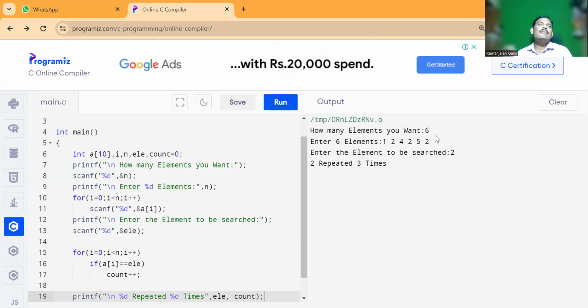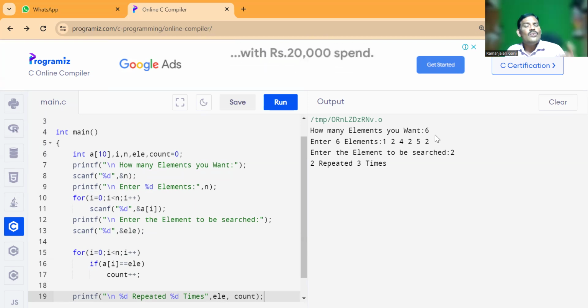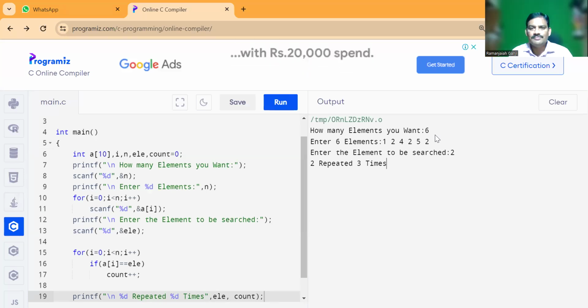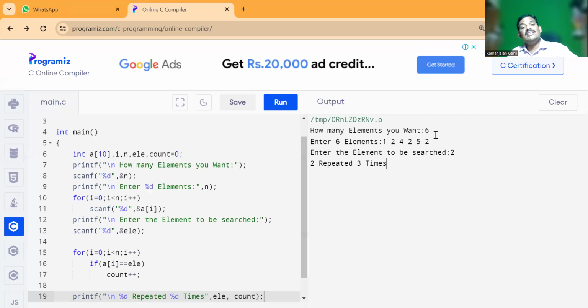This is the same program. This is also called linear search. If you want to search for an element, whenever the element is found, you may printf that the element is found. You may use break. What is break? That comes out of that loop.